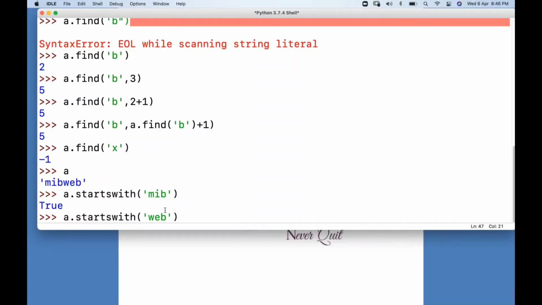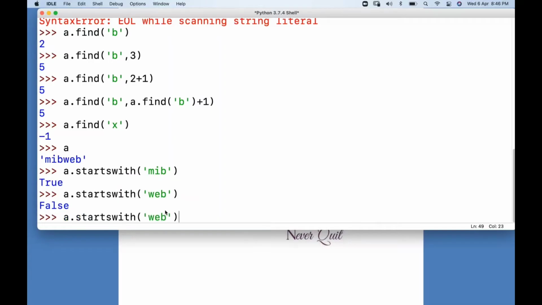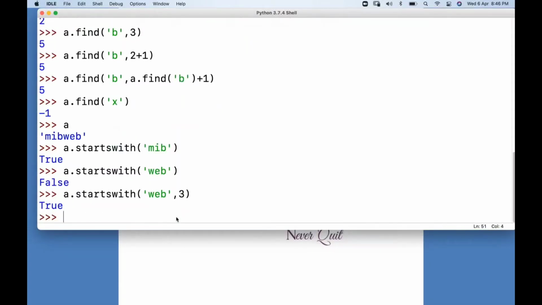Now I want to make this one true, sir. How do I do it? I want to give the start index. To make it true, I want to tell it 0, 1, 2, and I want to start with 3. If I start with 3, that means it is giving you what? 3.